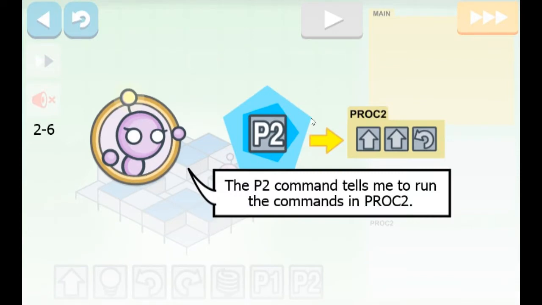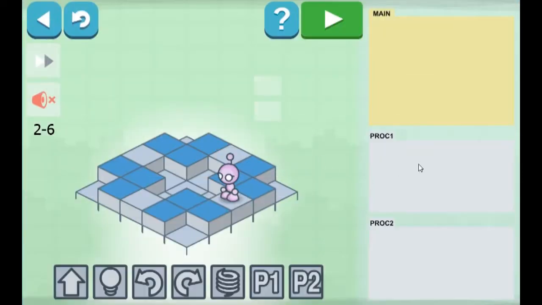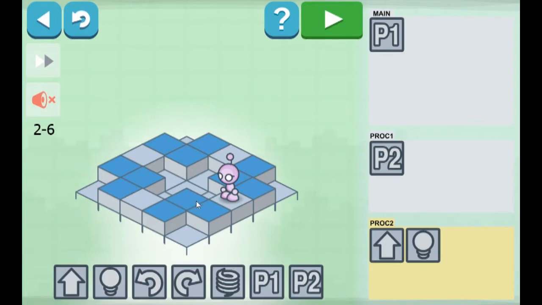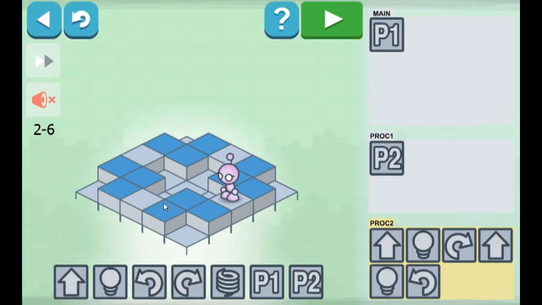Okay, yes, this adds a second procedure that we can call from procedure 1 or from the main place. So, the main program. What we're going to do, we're going to start off by calling procedure 1 in the main program. And from there, we're actually going to call procedure 2 first. Now, the way procedure 2 is going to work, we're going to move forward and light up that panel. Then we are going to turn clockwise and move forward and light that panel. Then we're going to turn counterclockwise, move forward, light that panel.